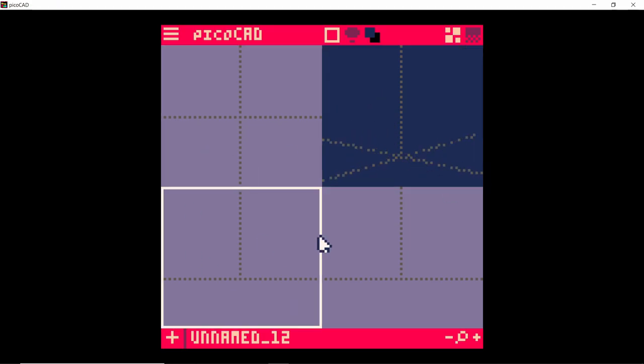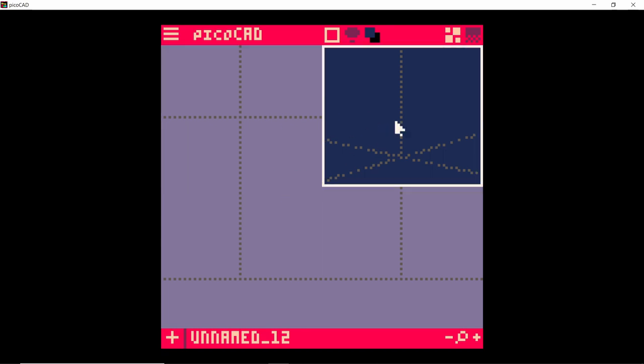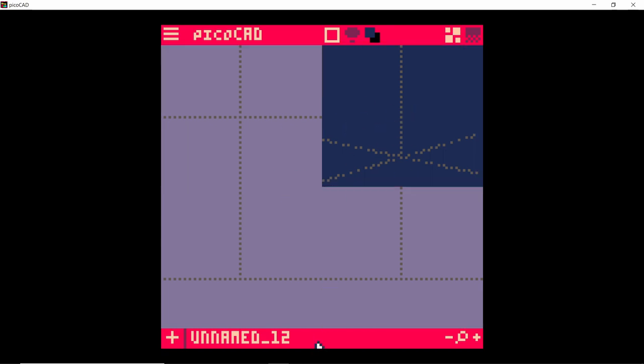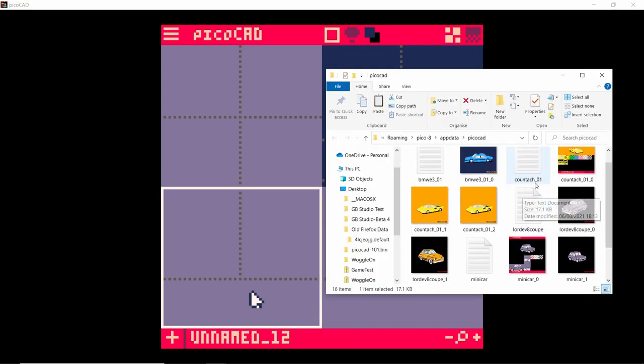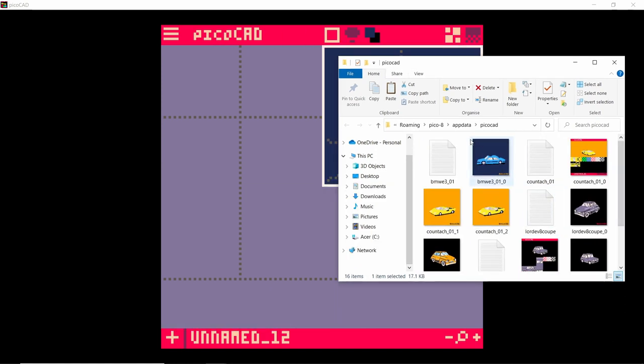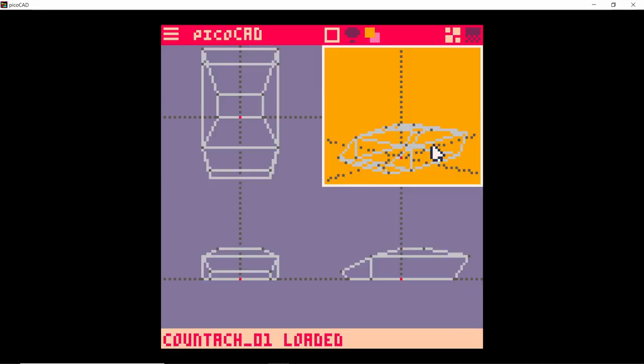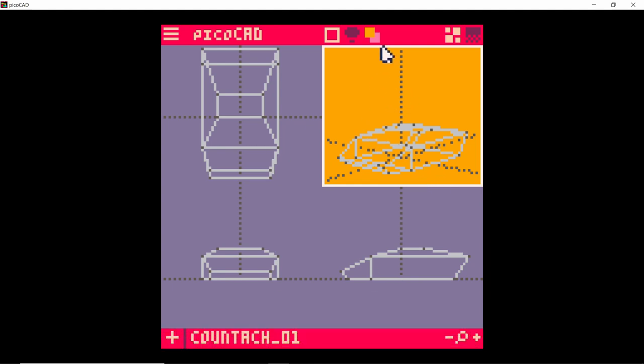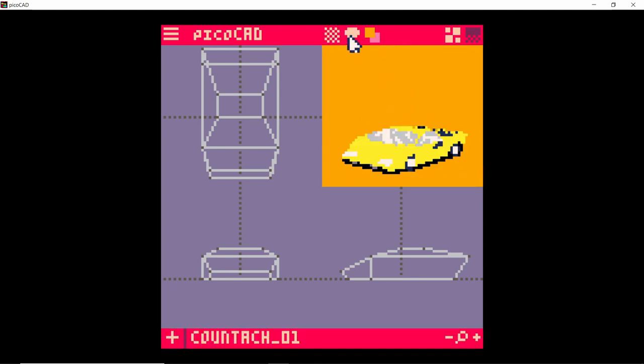As you can see here, this is the viewport. This will show different angles of our object. If I drag in... the save files are text files. So picoCAD is built off of Pico-8. I think they describe it as a fantasy console, like how a Nintendo Switch or a Game Boy is a console. This is a fantasy console, so it doesn't actually exist, but it's the idea as if it did.